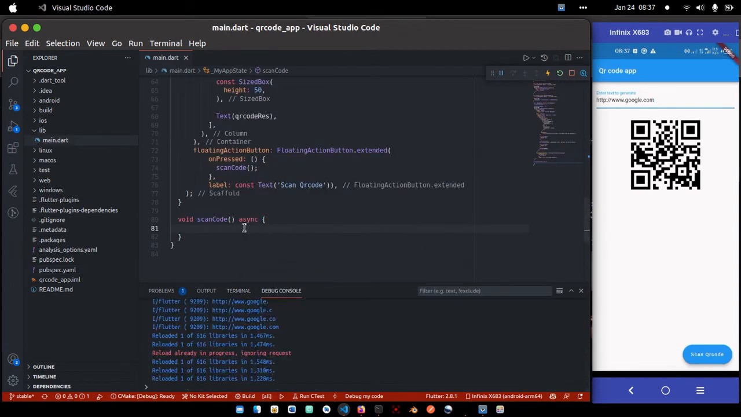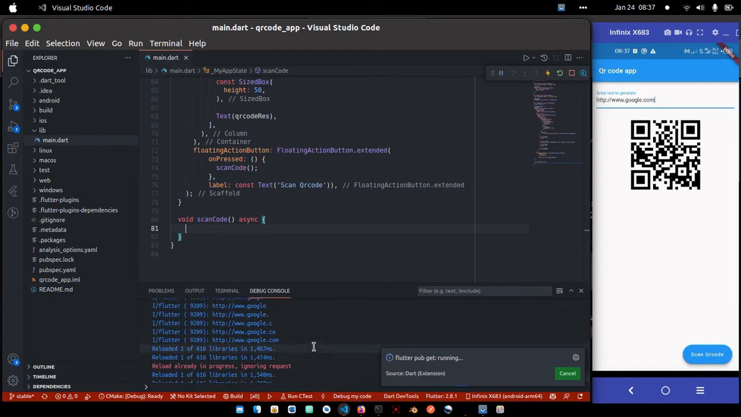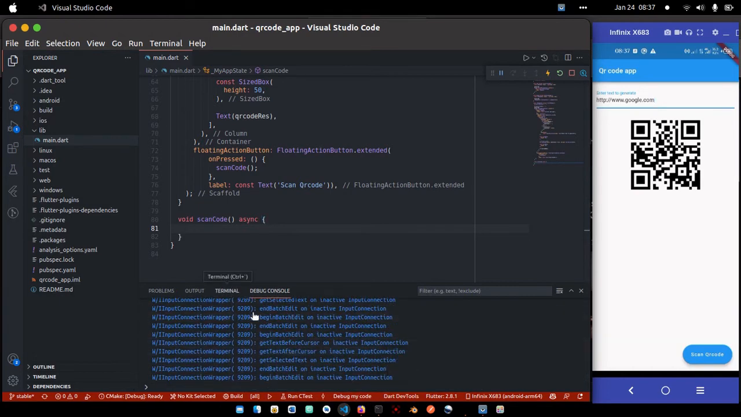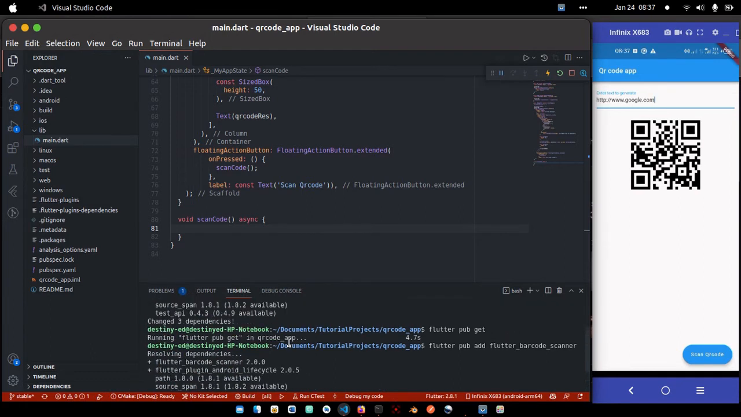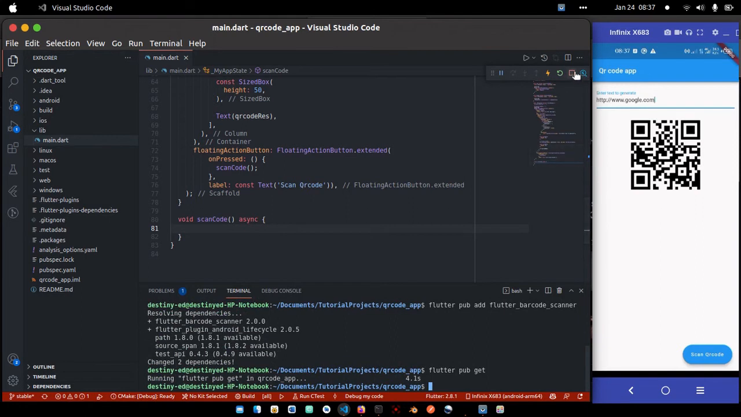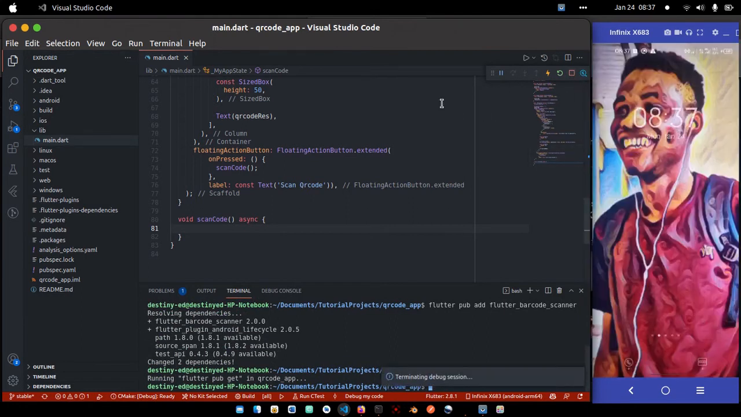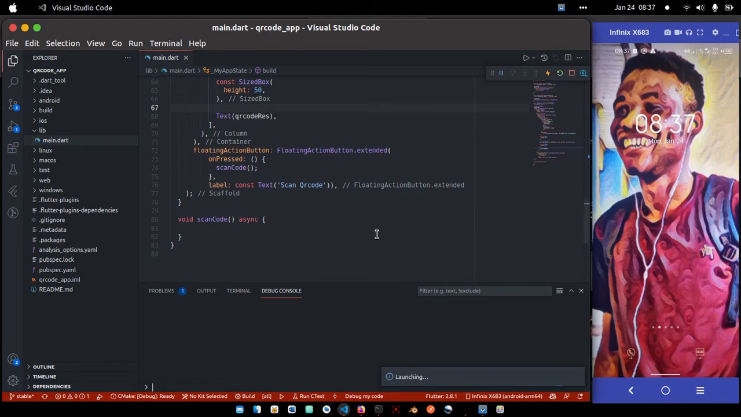So let's go back. Remember, it's an asynchronous function we are calling, scan barcode. But I think this scan barcode is more like a plugin. If it's a plugin, that means we are going to kill this app and then rebuild it again for everything to function properly. So I'm going to kill it and then give it some moments to build again. All right, it's a plugin, not a package.